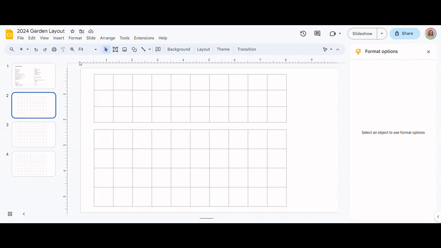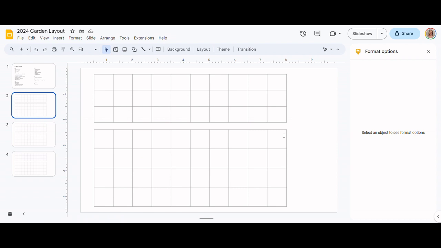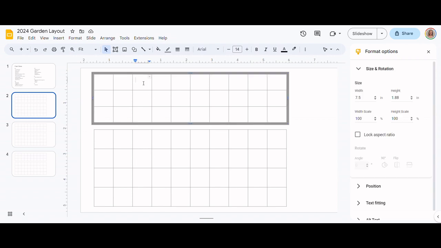If you have a different size garden bed, just insert a table. If you have a 5 by 3, you can do 5 by 3. And then know when you scale it so that it fits on your page, then each of these boxes is approximately 1 foot. Of course, my smaller box is going to be different because this width is 2.5 feet, and you can see I have 3 rows here. But as I insert my plants, I will be able to easily navigate where I want the plants to go.